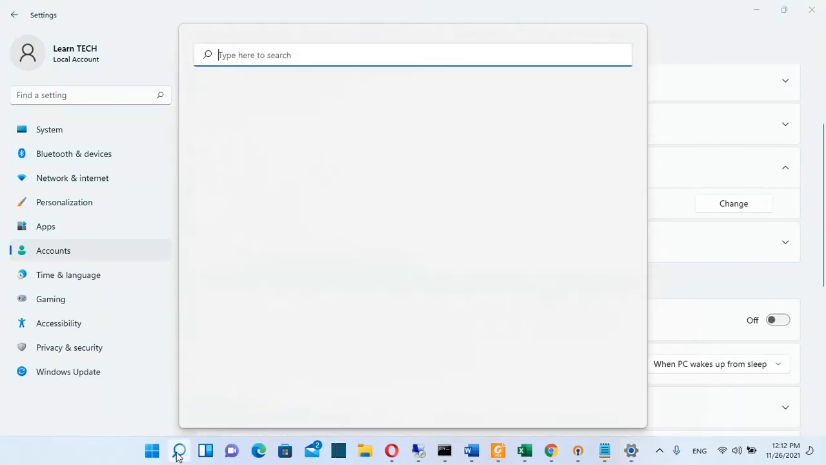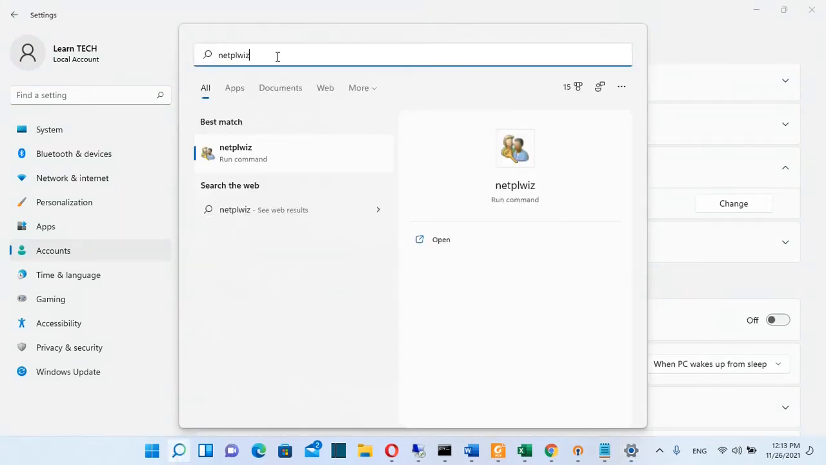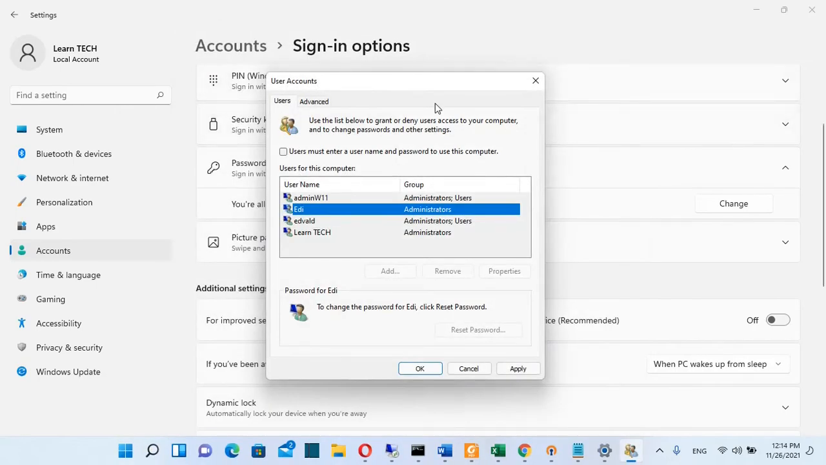Then we need to go at search, and then you search for netplwiz. And once you find this command, which is going to be showing here, you just double click over it. Then it will show you this window where are listed your user accounts on your computer.